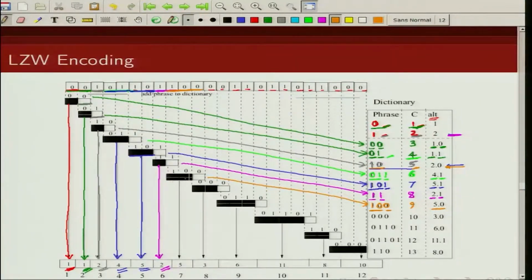Now that we have put 1 0 0 in the dictionary, we are going to encode 1 0, and 1 0 corresponds to code word 5. So that's why I have 5 here.